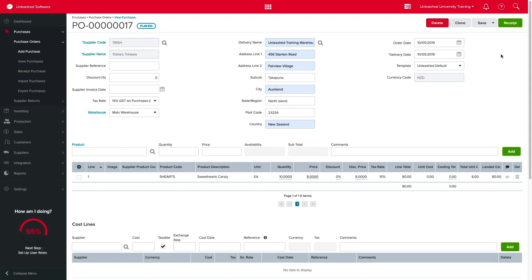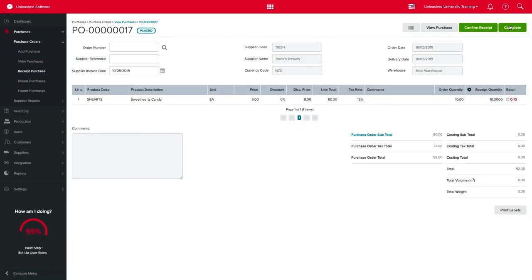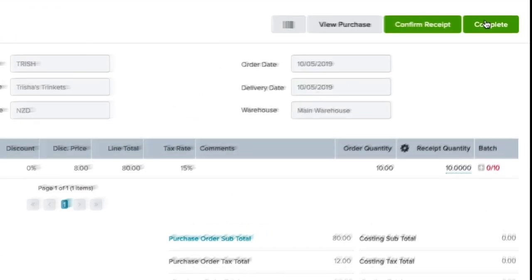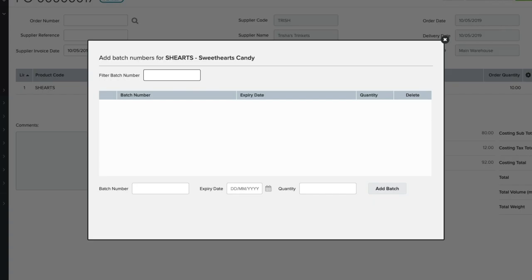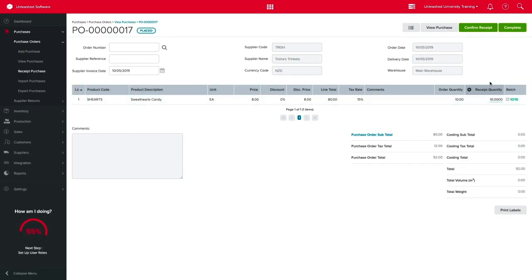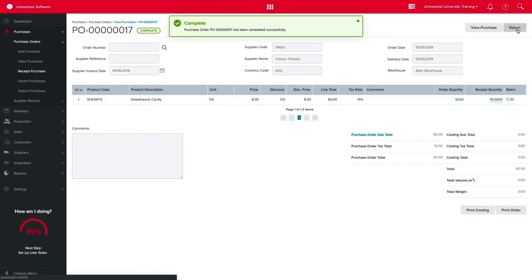So here we have a purchase order for our Sweetheart's candy, which is a batch tracked item. When we receipt it, it will indicate that the 10 products are batch tracked, and it will appear in red in the batch column. You would then click on the plus sign and enter the batch number, expiry date, and quantity for those products. Then click Add Batch. Once done, the number will turn green and you'll be able to go ahead and receipt the purchase order.